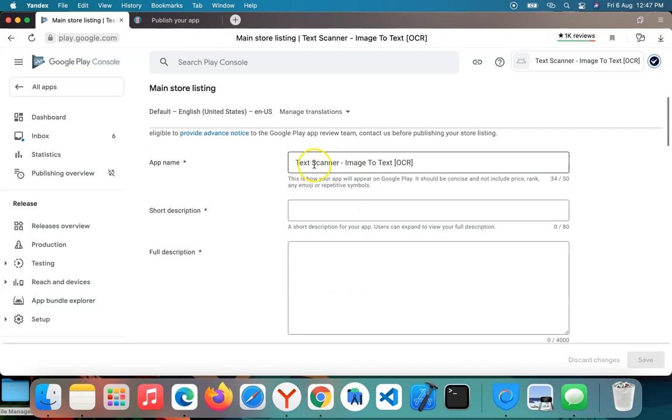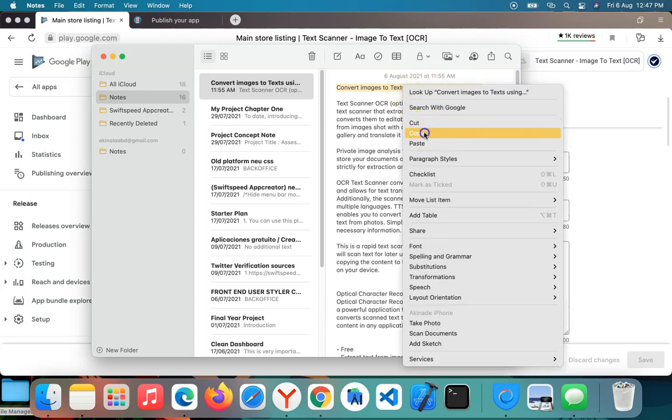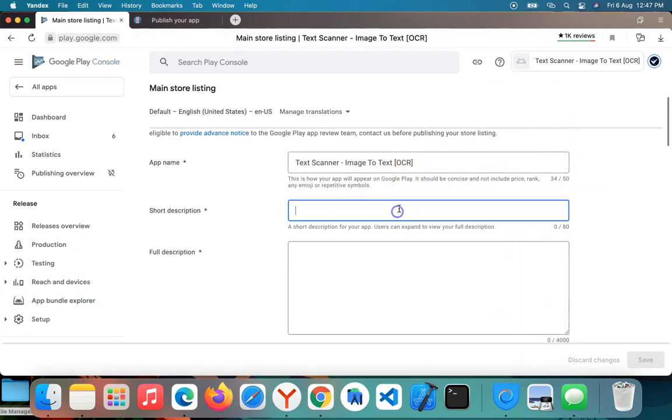Okay, you can see the name of my app. Now I want to enter a short description. The short description is the little bit of description that you see when you open Google Play. When you click on an app on Google Play, you see a short description about it, and then there's a long full one when you click on more. So I've already written my description here, so I'm going to just copy this, and I'm going to paste it here as my short description.